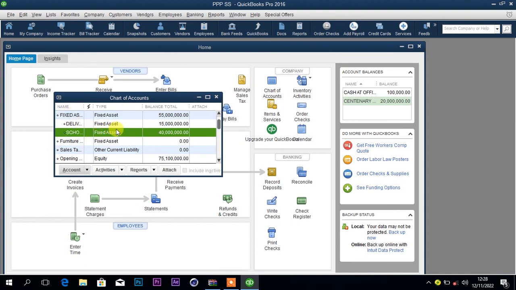Just click here on account, select new, specify the type of account that you are creating. After you continue, then you enter the asset details, where we include the name, the description. If it's a bank account, you enter the account number, then the opening balance, then you save and close, just like we have been doing it. That's how we create an account.